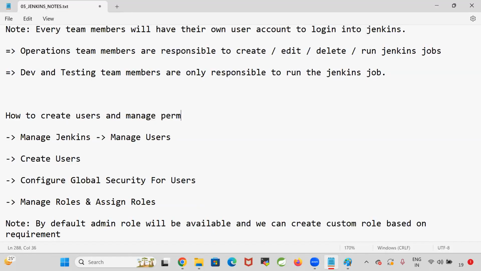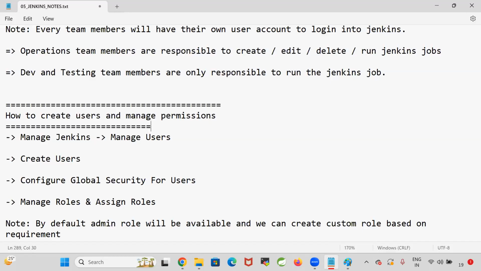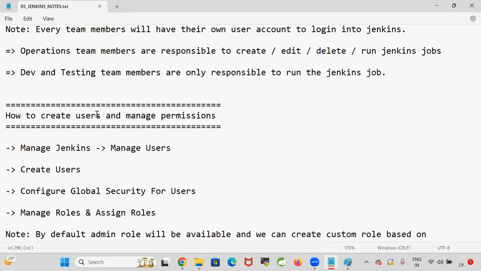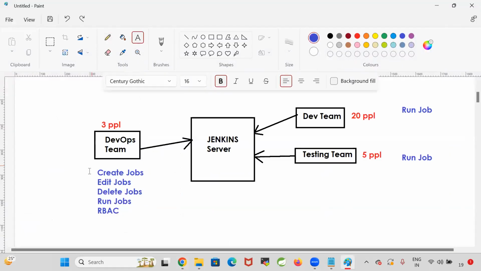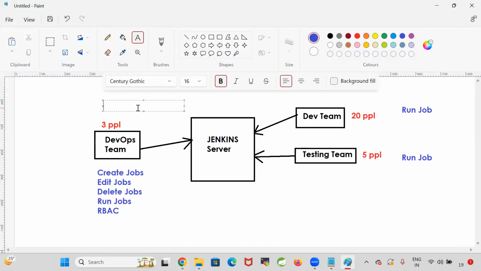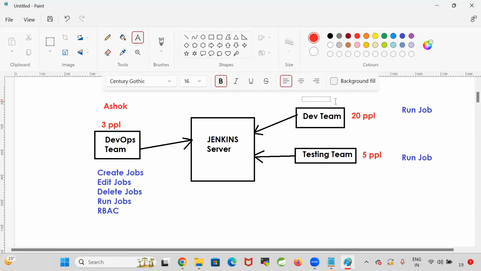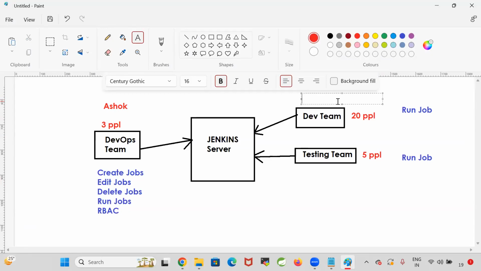And manage permissions. Okay, so here I will show you how to create the user and how to manage the permissions for the users. Currently, we have one user account, that is Ashok IT account, which is the admin account. Now I have development team members. I want to create accounts for them. For example, in the DevOps team, there is a person with a name called Ashok. For this person, I want to give full access in the Jenkins. And in the dev team, there is another person.